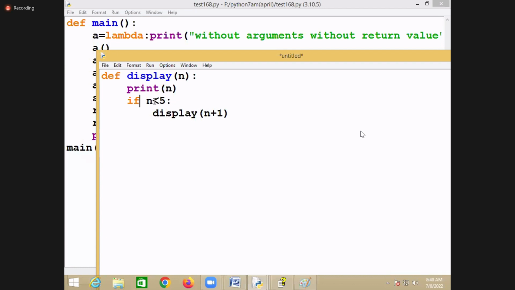Suppose 4 is there. 4 is less than 5. Yes. n plus 1 is 5. So print 5, and is 5 less than 5? No. It will stop. 5 is not less than 5, then it will stop.